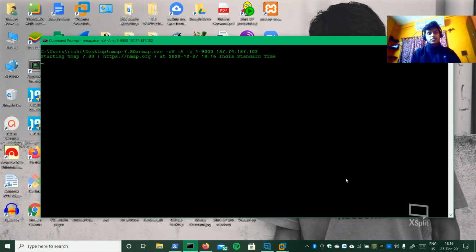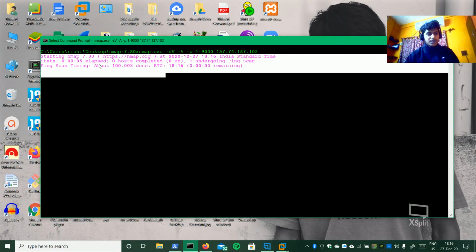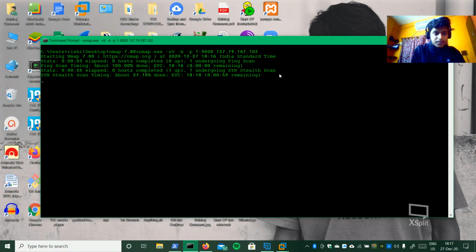So press enter, and you can see that it has been starting Nmap here. Stats has been given: hosts completed 0, up 1, undergoing ping scan, ping scan timing about 100% done, time remaining. Okay, so then press enter. 27% is done. Stealth scan, SYN stealth scan is operating now. 47% done.